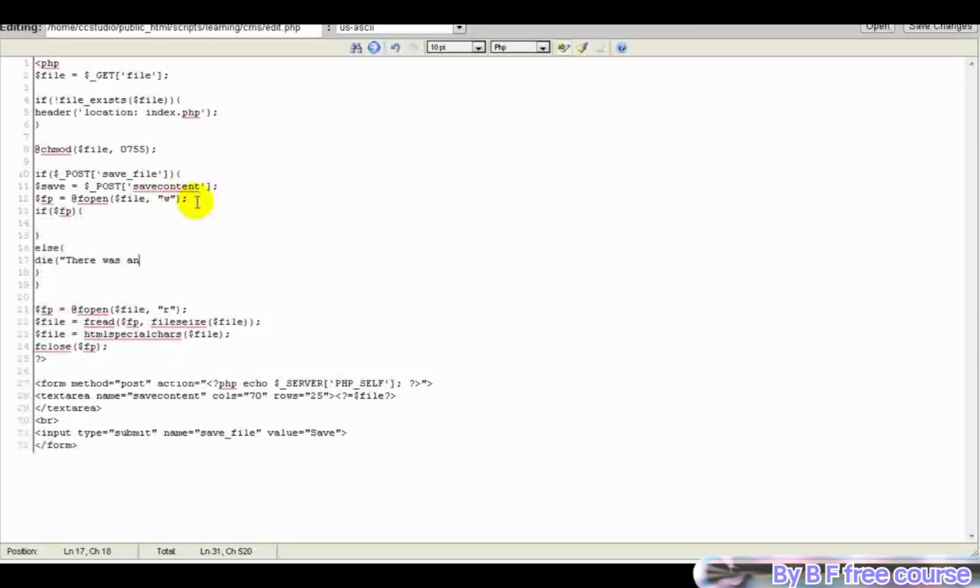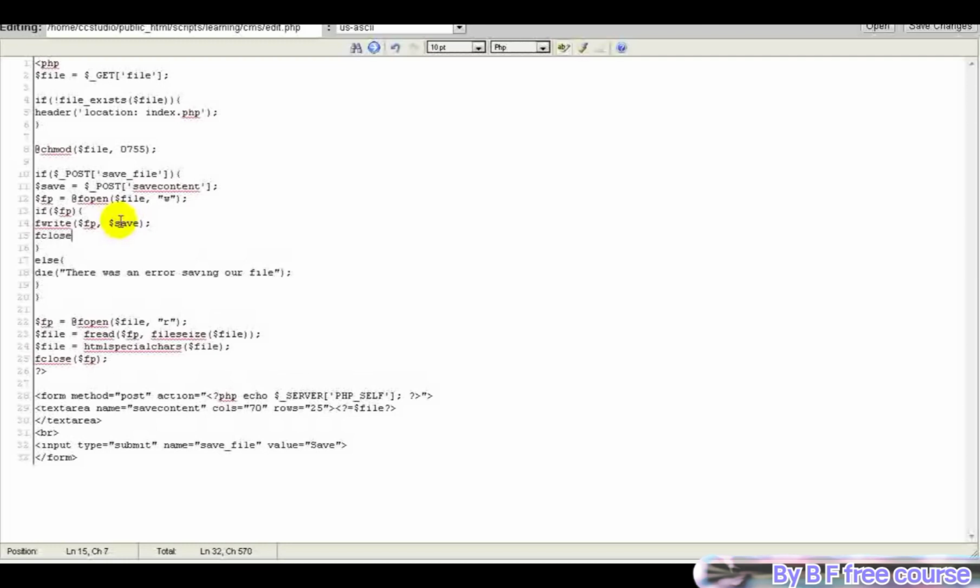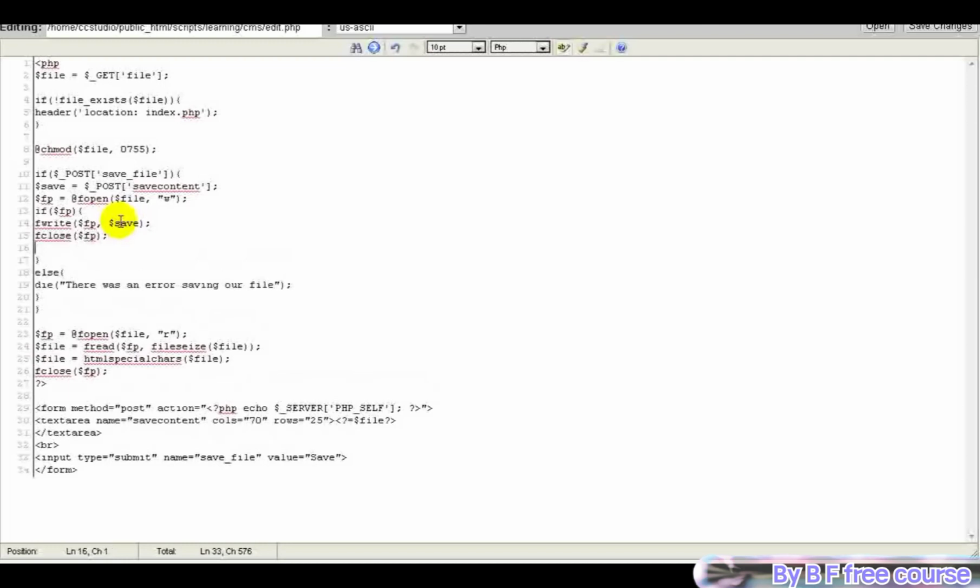There was an error saving our file. There we go. Okay, so now we use fwrite to write to our file using fp and our save content. And then we fclose fp. Then we also die again so we don't show our form again. File saved.